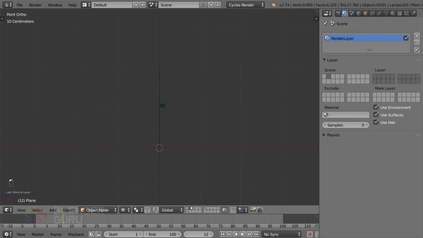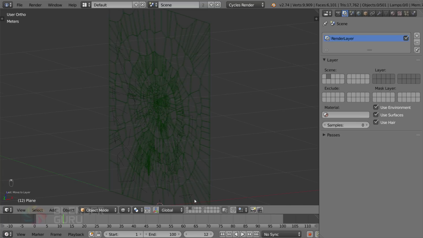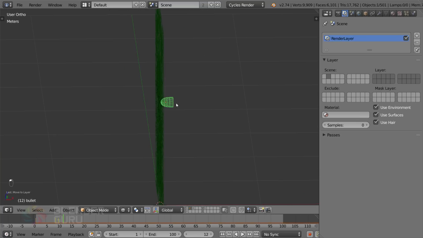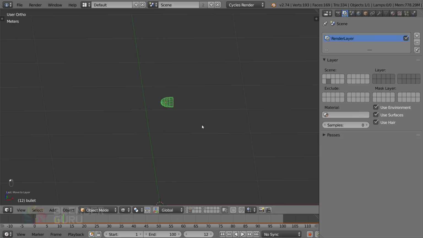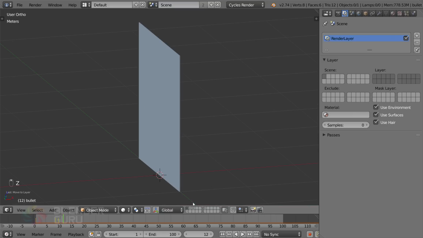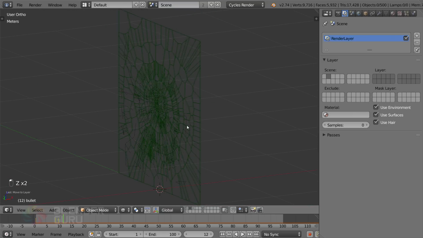Okay. So that now on layer 2, we've got just the broken stuff. Oh, and also the bullet. So let's move that to this layer down here. No, we can move that to the layer there. Okay. So layer 1, we've got just the clean glass. Layer 2, we've got the shards.